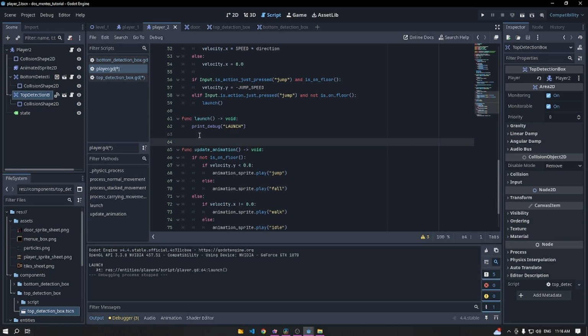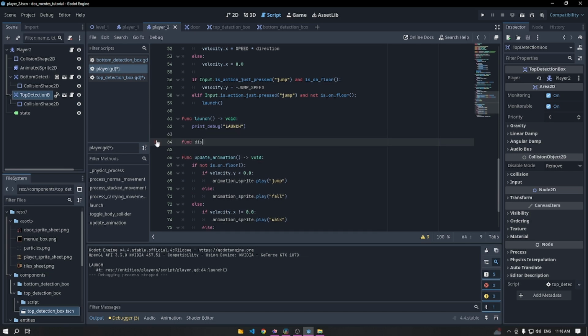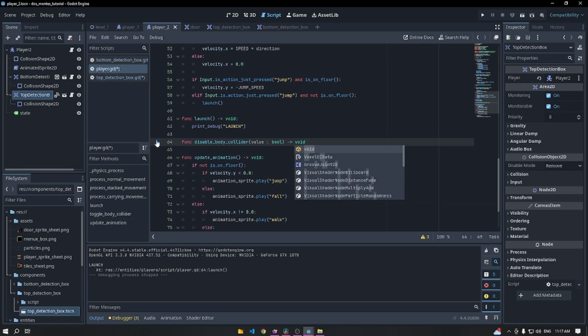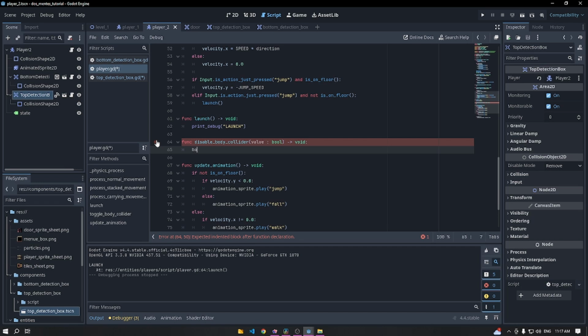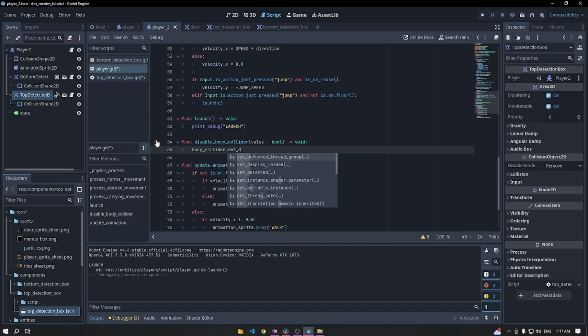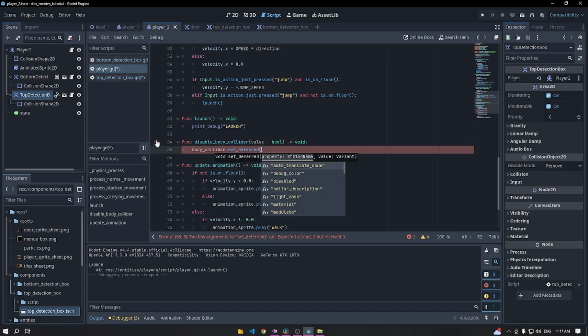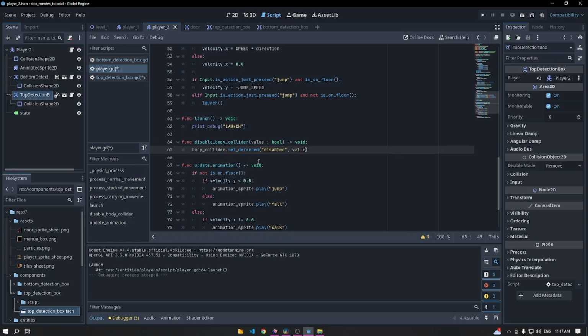Let's come back to our player state. I want to create a function. We'll call it disable body collider, and it'll take a value of bool and return nothing. And what we'll do is we'll take our body collider and we're going to use set deferred. So I know you can access .disable just by using its property, but if you set it to true or false, it just doesn't work. I don't know why. I've looked it up online, but set deferred works. So you go disabled and then you do value. So we can now have a function that disables our body collider.